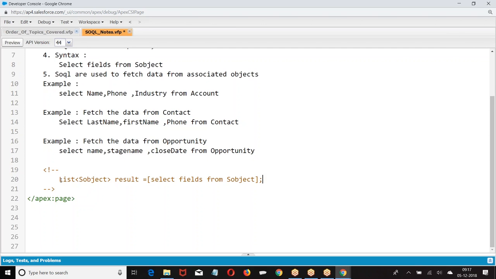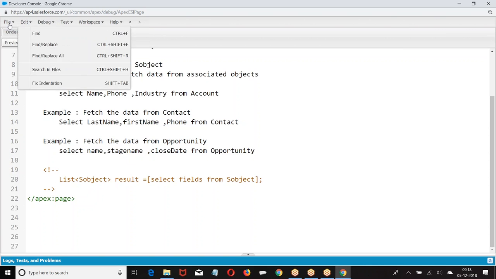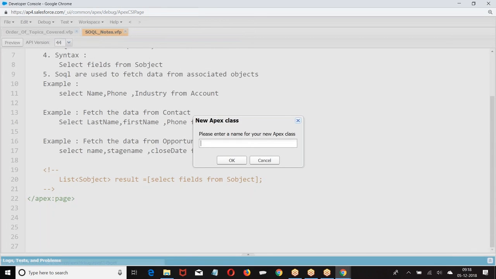Basically, SOQL is for what? Writing a query, fetching the data. Now, let us understand this. Let us take the first example.